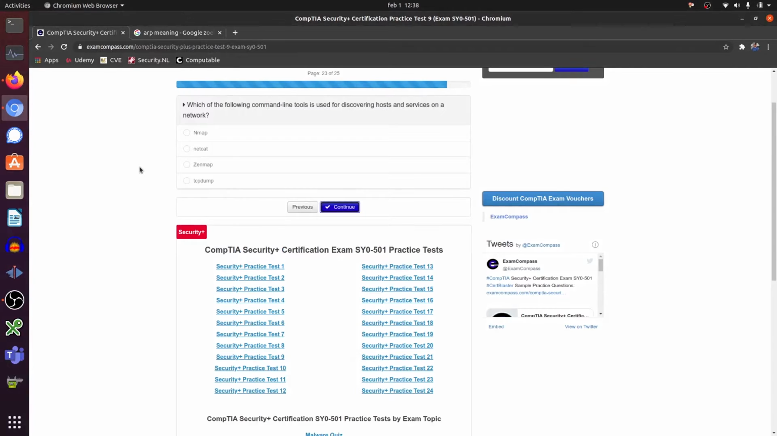Which of the following command line tools is used in discovering hosts and services on a network? That's not a vulnerability scanner. It's, let's see, it's Nmap, network scanner. So you can find servers and other clients connected to that network if you don't know where they are, what their IP is. Nmap.